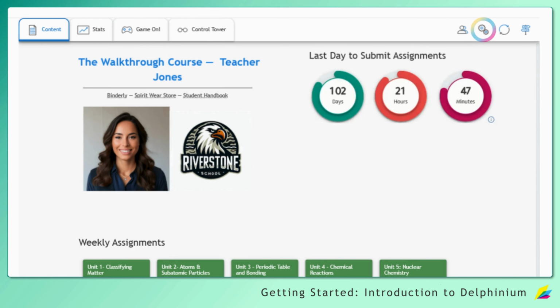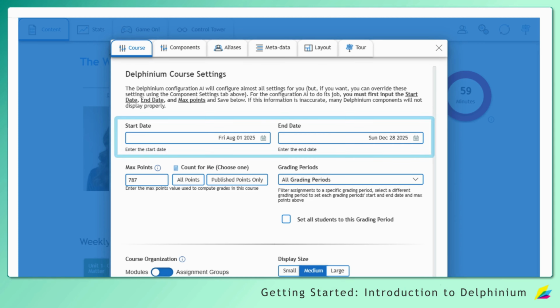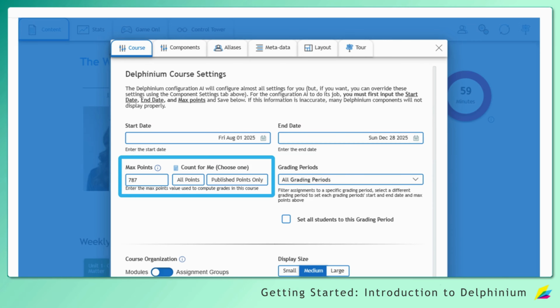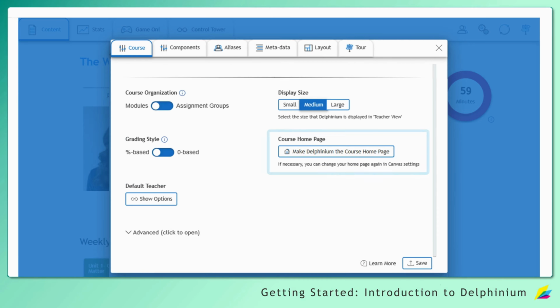Let's click on the Settings icon in the top right corner. Go to the Course tab if needed. You can change all the settings you set up for your course here. This includes the start and end dates, max points, grading periods, course organization, course homepage, and the default teacher. Then, click Save to apply your changes.